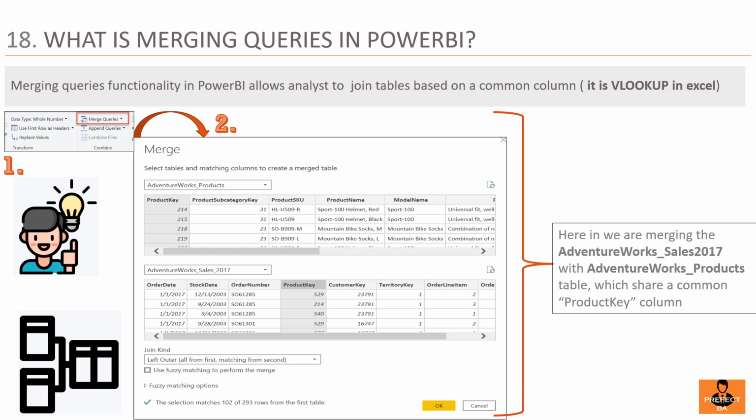In the example shown, we are merging the AdventureWorks Sales 2017 table with the AdventureWorks Products table, which share a common product key column. Merging adds columns to the existing table. Analysts must merge the tables if there are any such business requirements. In general, it is always better to keep the tables separate and define relationships between them.